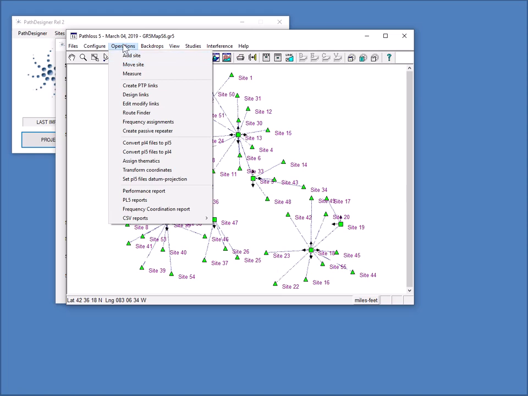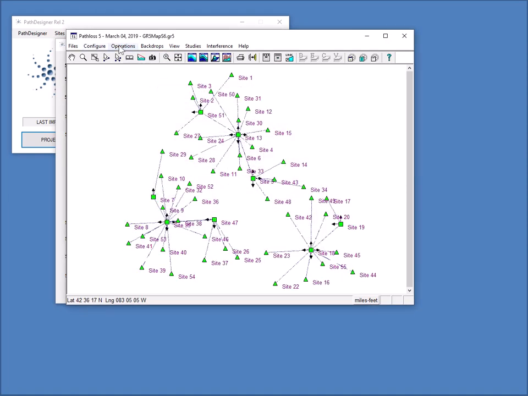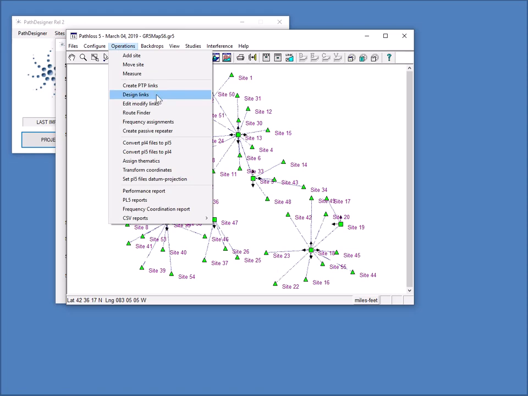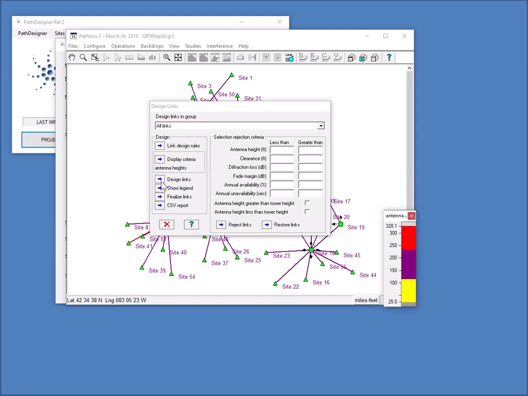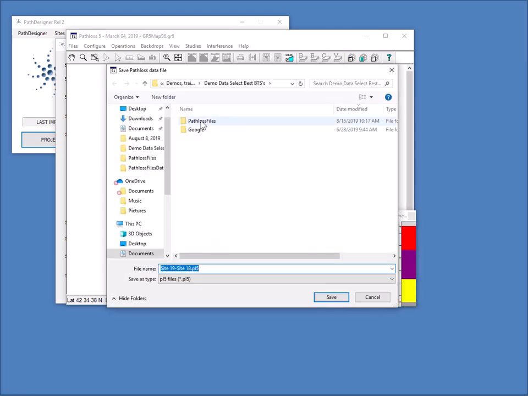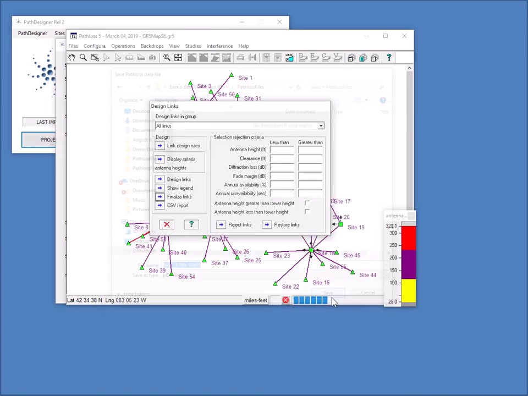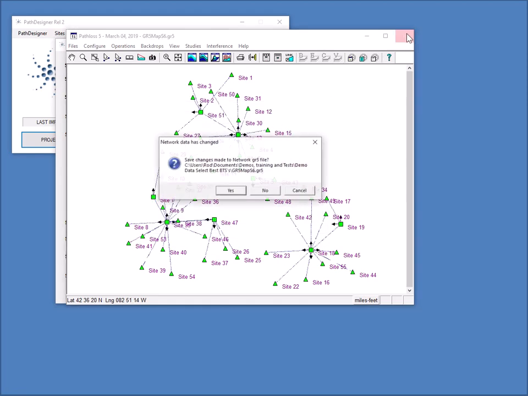So I go to the path loss design links menu. And again, there are more settings under link design rules we'll look at later in part 2 of our presentation. But right now we just click design links and finalize, which creates the files. We select where the files are going to be saved, in my path loss files folder here, for example, and we exit and close this.